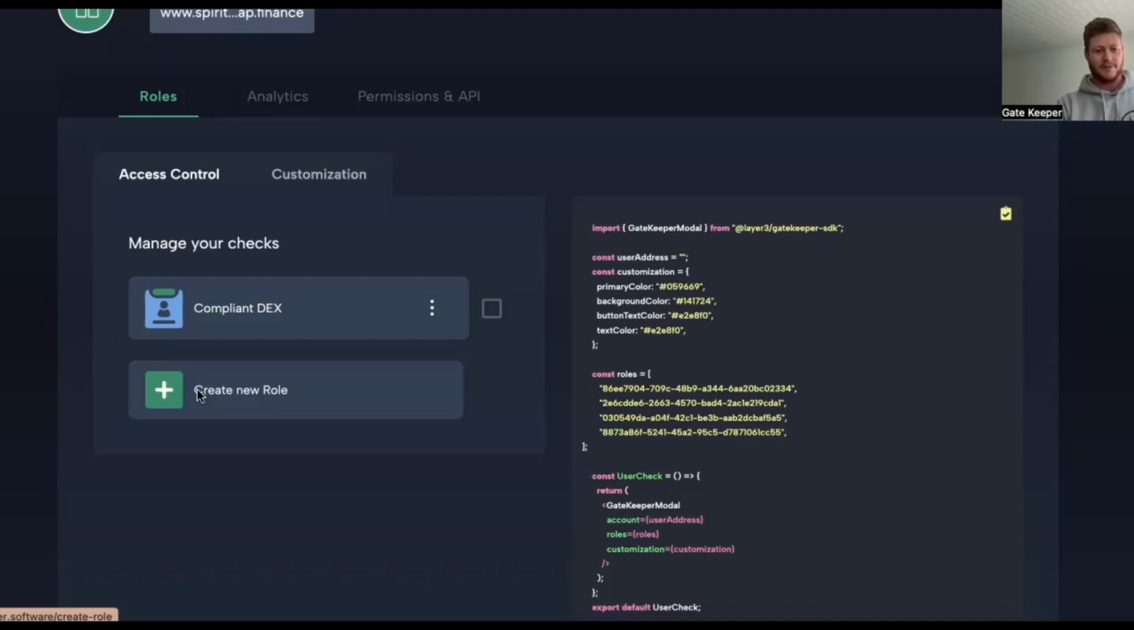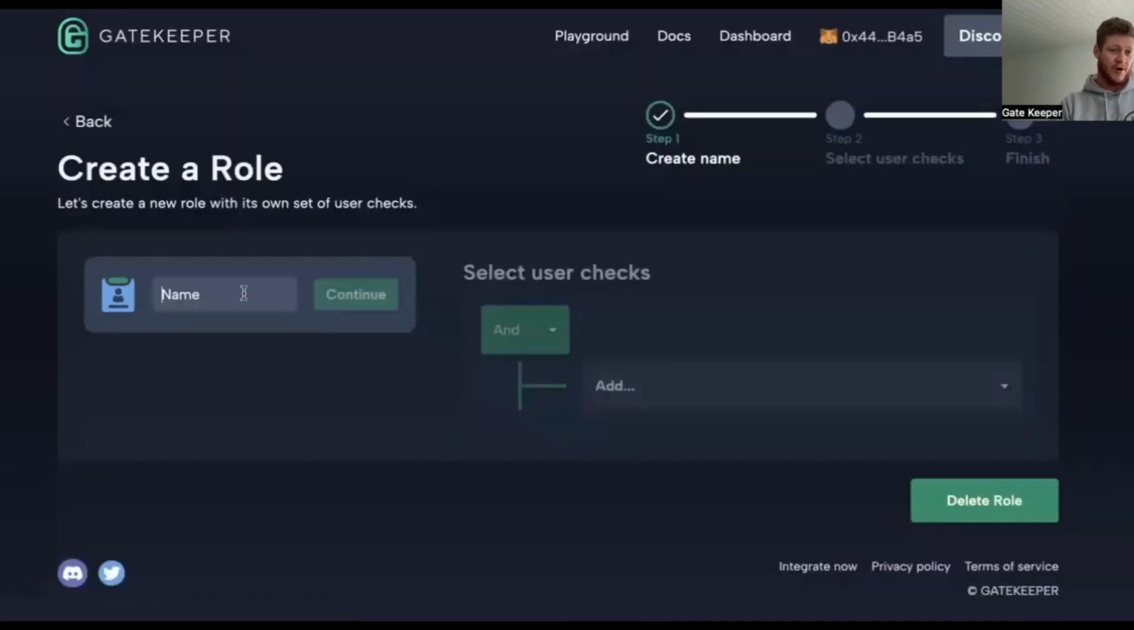So let's take a walk through here. Here we're going to issue a new role, just like we did when creating an access control. We'll call this credit score 600.